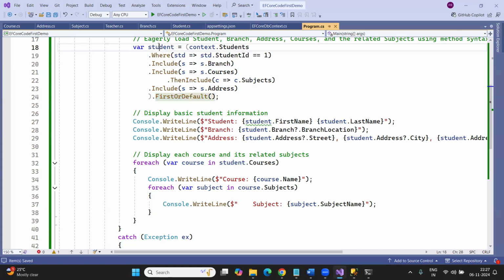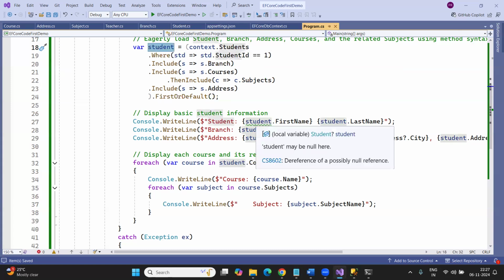Otherwise, it is going to return a default value based on the data type. As the data type is student, which is a complex type, the default value is going to be null. So in this case, the FirstOrDefault method is going to return either the student object or a null value. As there is a chance that this student object might be null, we are getting this warning. It is saying that student may be null. At runtime, you might get the null reference exception.